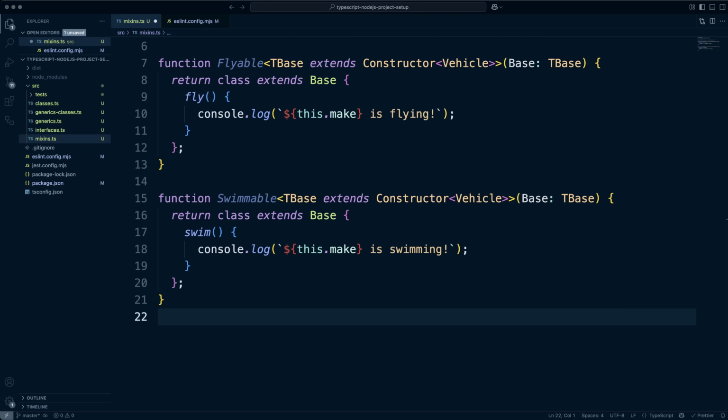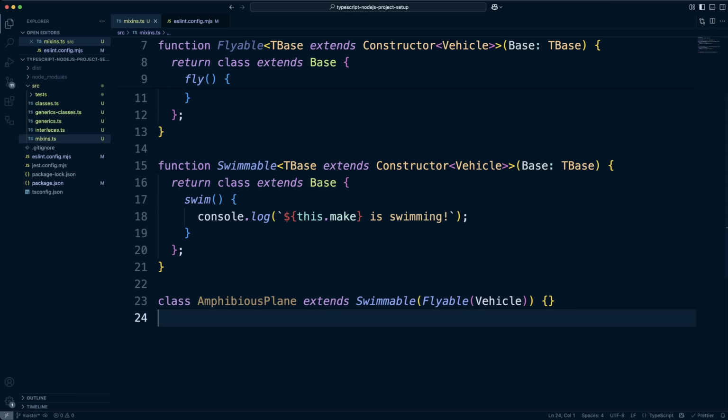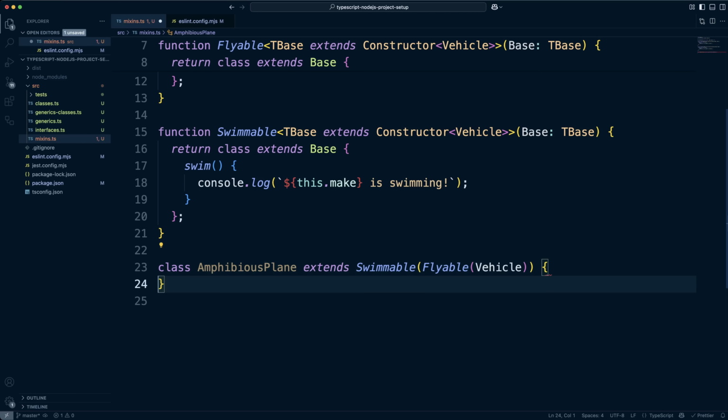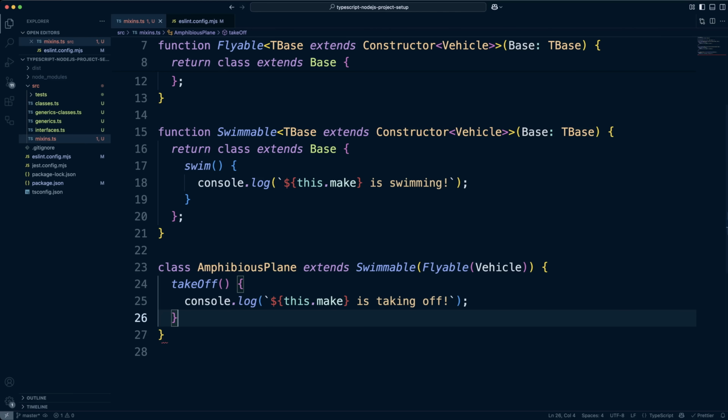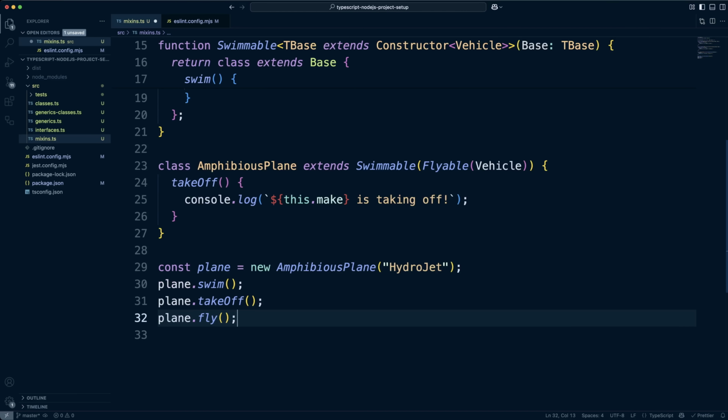Now we can create a new class, AmphibiousPlane, that extends stacked Mixins and the base class. Unlike traditional inheritance where a class extends just one parent class, using Mixins allows a class to inherit from multiple sources. In this case, it extends the original base class along with the behaviors provided by the flyable and swimmable Mixins. To verify that the AmphibiousPlane class has access to make defined in the base class, we can add a takeoff method to the class. The instance of AmphibiousPlane class can now swim, take off, and fly.